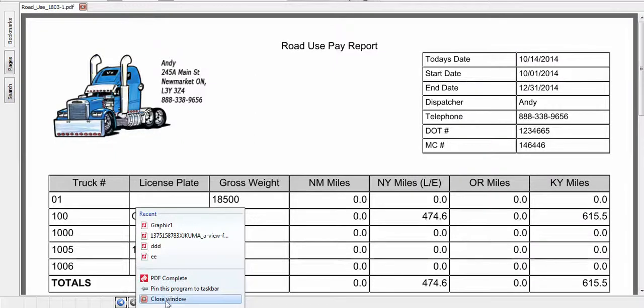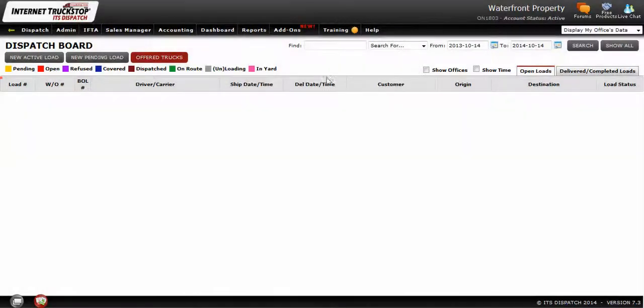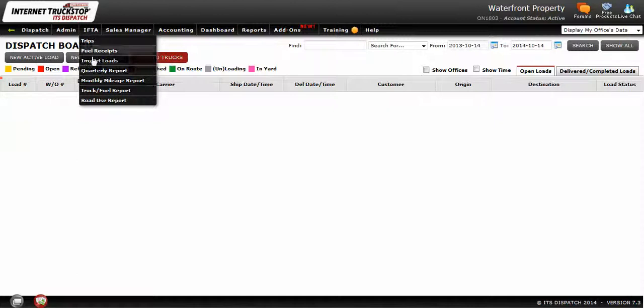So at this time, that pretty much concludes all of the reports that you have under IFTA. You have your quarterly tax report, you have your monthly mileage report, you have your truck fuel report, and you have your road use report.